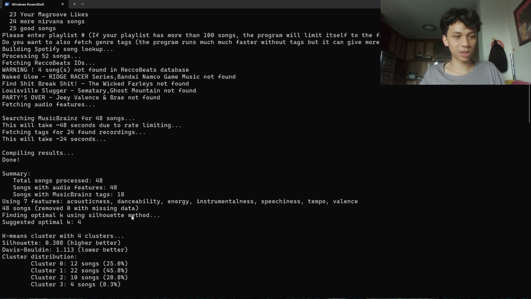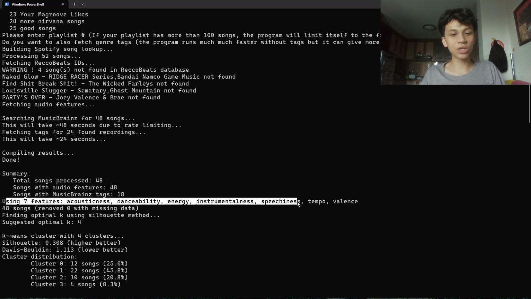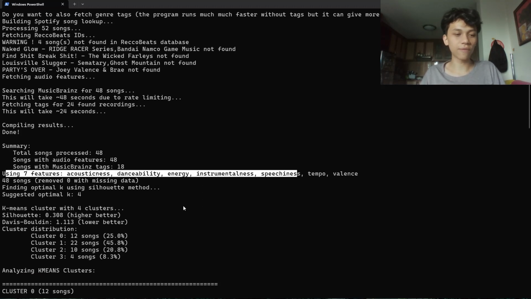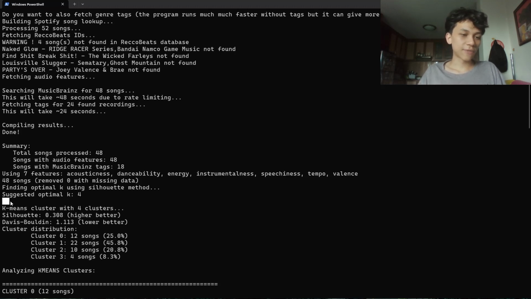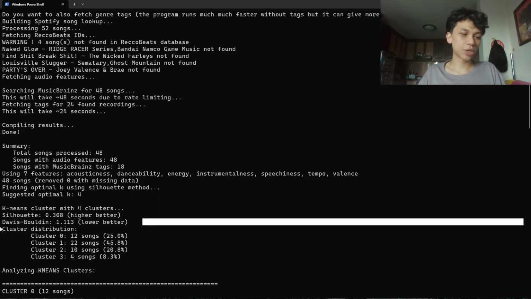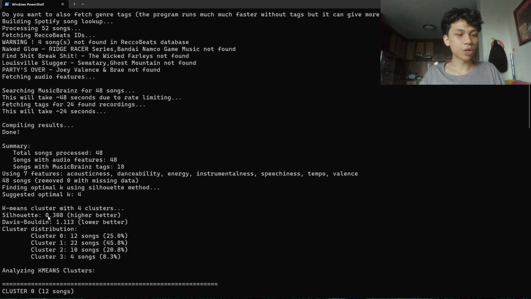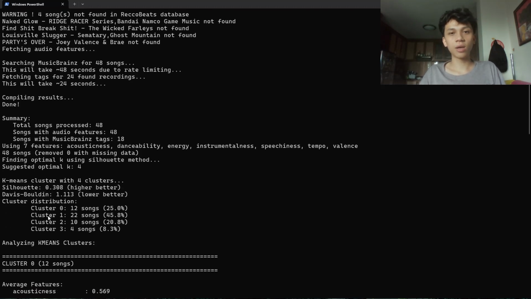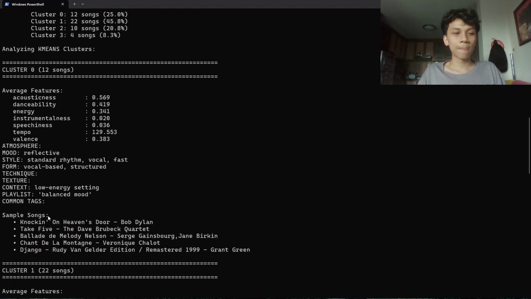So now we see all the audio features that it compares. These are all the 7 audio features. And it has 4 clusters, and these are the clustering scores. These scores are not that great, but compared to other playlists, I think this is a very, very good score, right? So let's look at this cluster as an example.